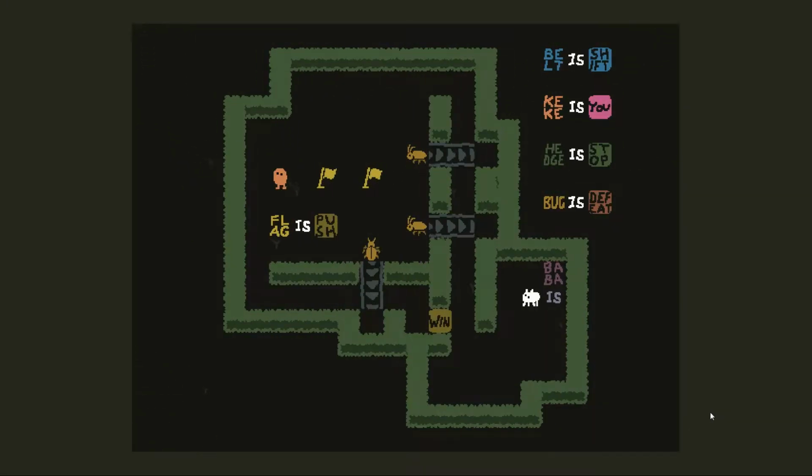Let's go, what is this, crumbling floor? What the hell is the difference now? So we have, wait, wait, what's different here? Bug is defeat, hedge is stop, belt is shift, flag is push. Oh, I don't have access to the "is" text now.